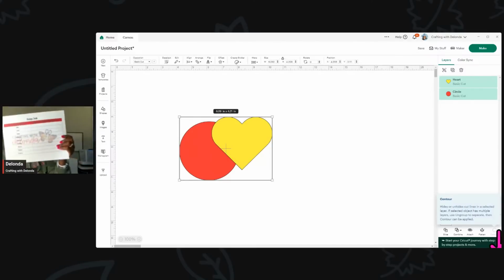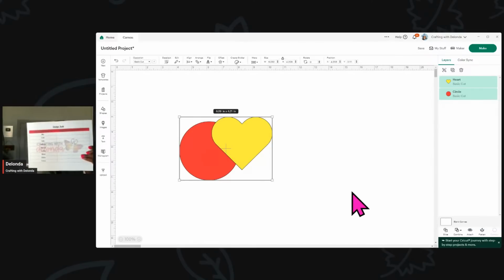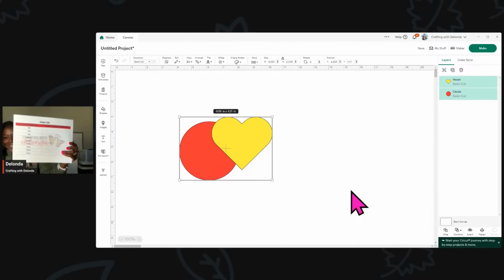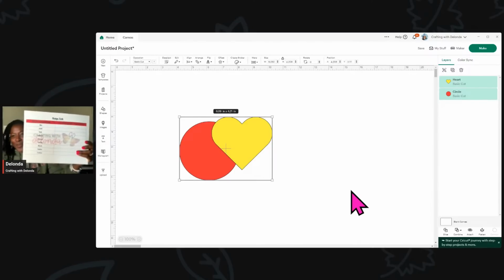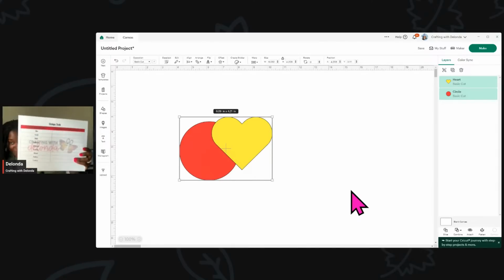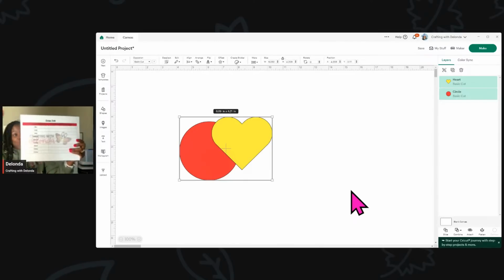And where are we going to keep this? In our craft journal. We're going to keep this in our craft journal, right? So we're going to fill this out and we're going to put it in our craft journal.